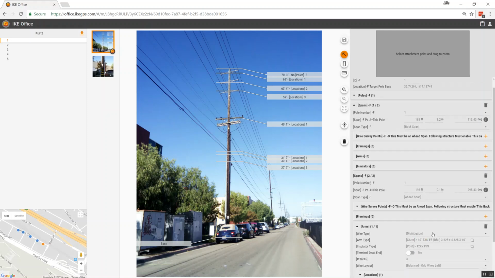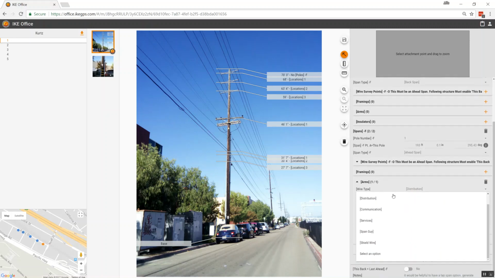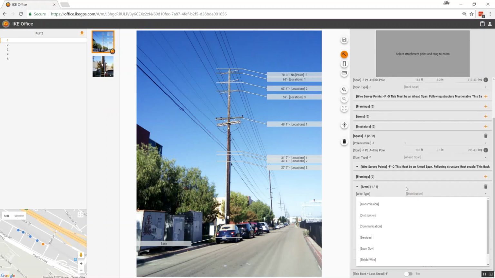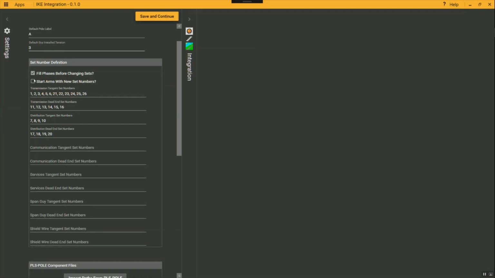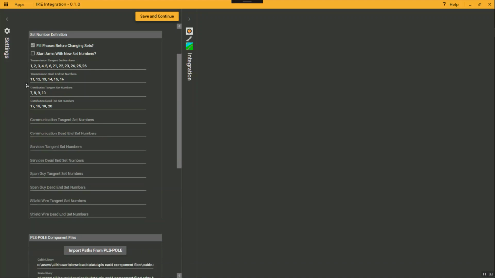So for an arm, if we look at the wire type, these all match up to the wire types here. Based on the selection you make in IKE Office, the set numbers will be applied accordingly. Now we have a couple other options about how the set numbers are defined. You can fill the phases before changing the set numbers, or just go set by set, where every single attachment is a separate set number. Those two options are possible.